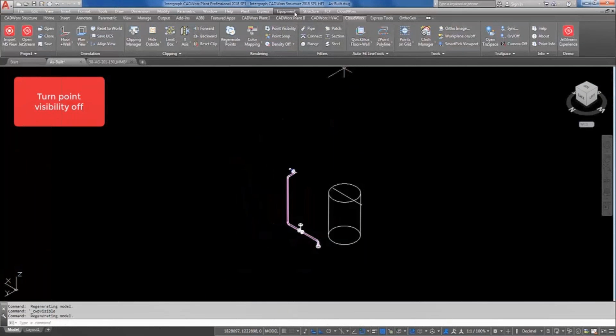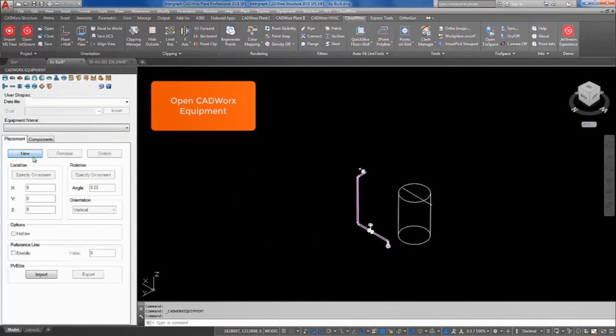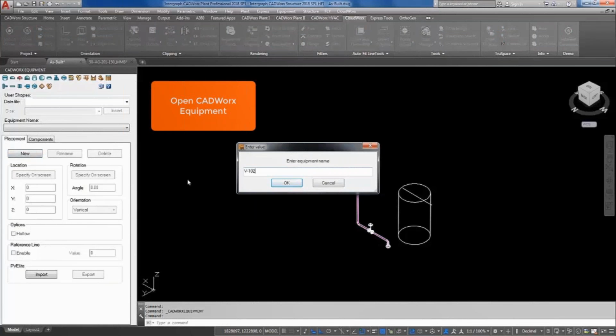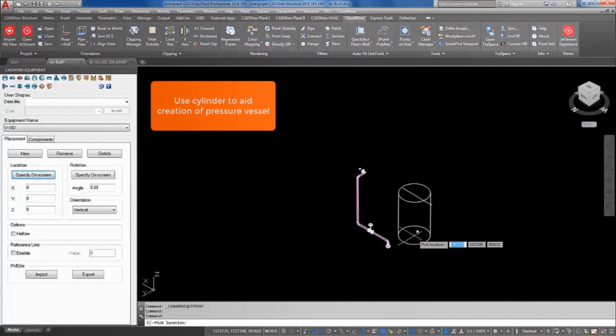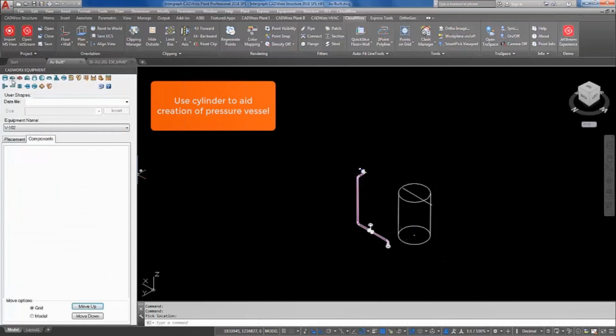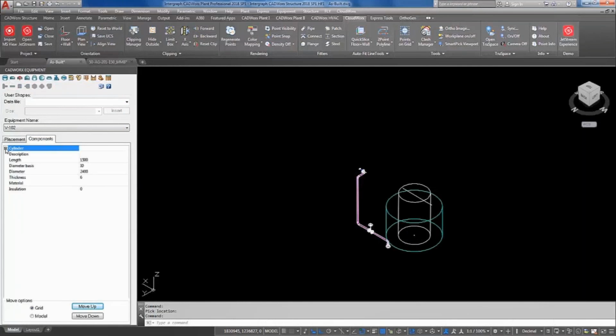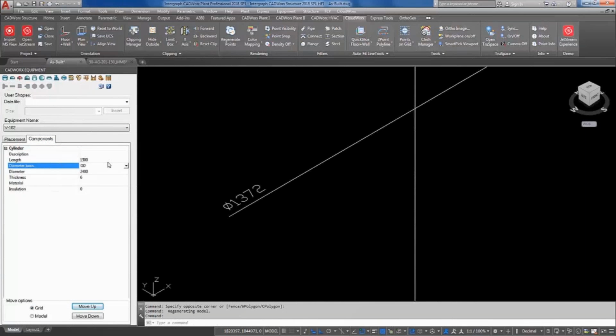Now in CADWorx, we build equipment with an internal CADWorx equipment module. So we're giving the vessel a name now. And we're going to specify the start of the vessel shell just by using the information that we get from that cylinder. So that cylinder is sort of a construction aid. There's the size of the vessel shell. So we type that in.